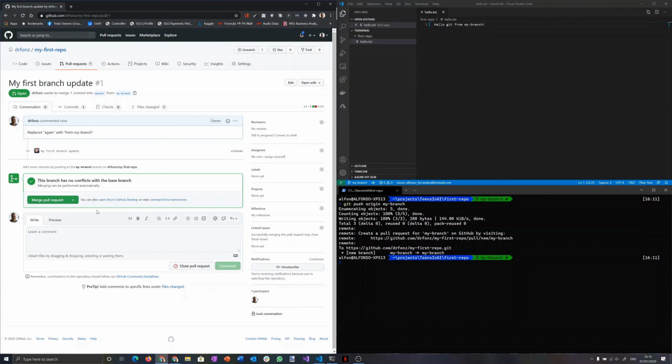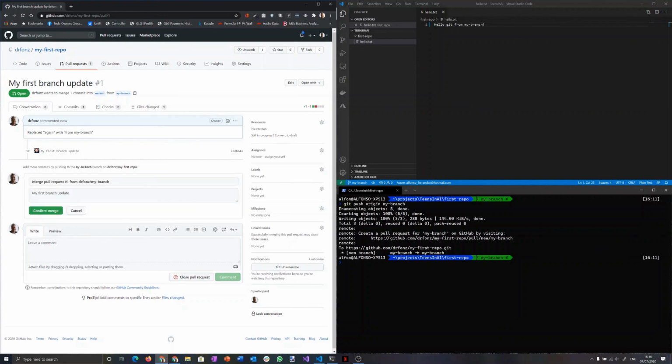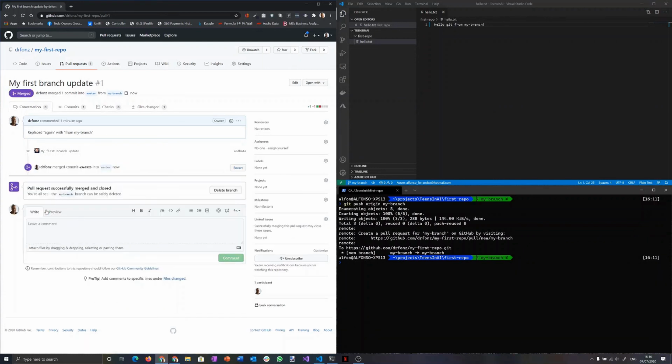In this case, because we created everything one after the other, there is no conflict. So I'm just going to merge the pull request, and that should now become part of the master branch. You can see that big merge logo there.